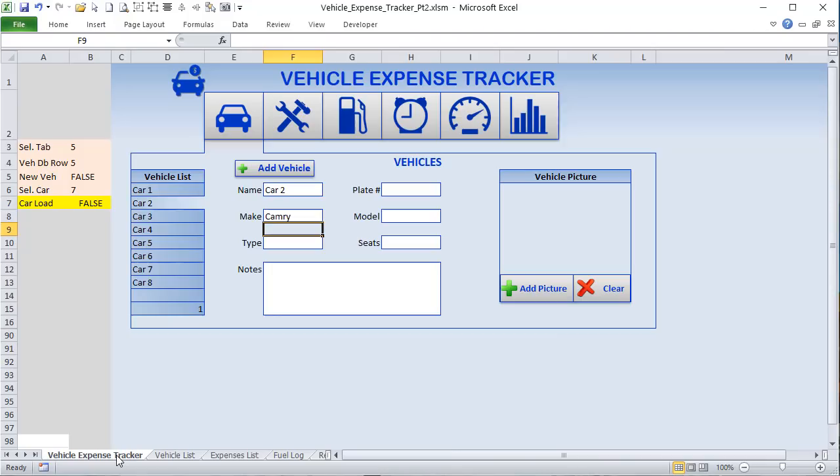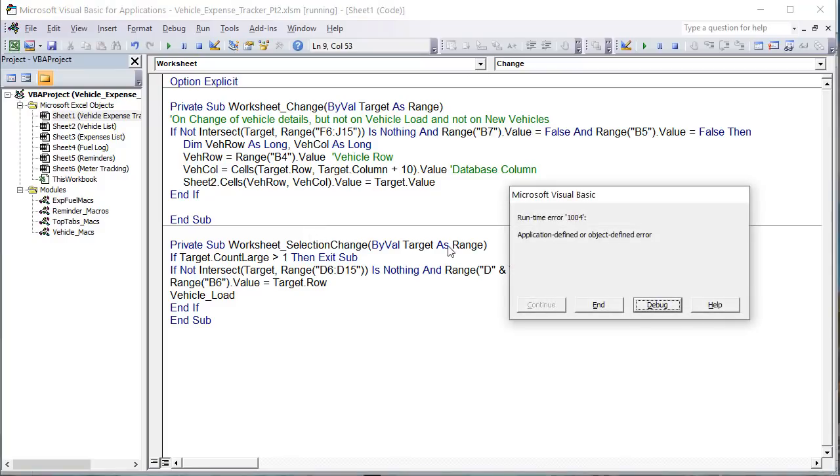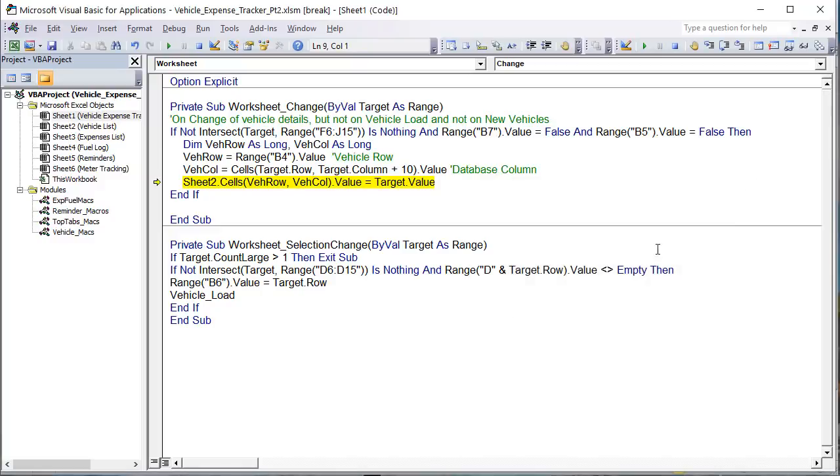But here's an issue, right? Watch, I'm going to create a bug. What happens if the user accidentally changes this? It's going to create a bug. Why is this a bug? You guys run into this bug a lot. You say, I got a bug. I don't understand what happened. What's the problem here? Vehicle row. All we need to do is look: vehicle row is 5. Vehicle column is 0. Uh-oh. Why is the vehicle column 0?